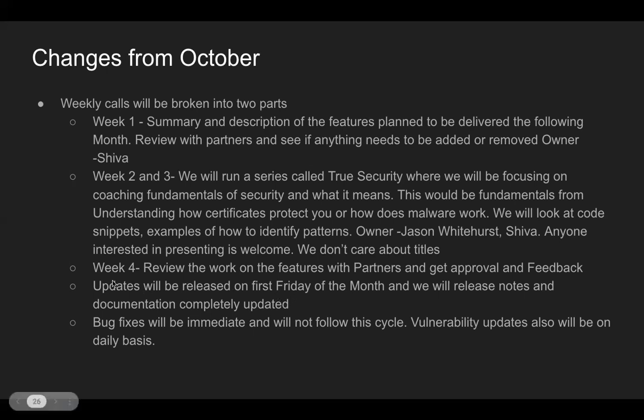All the updates for new features will be released on the first Friday of the month. So the first Friday of October, the first Friday of November, the first Friday of December will be the feature update release. And we will release it with the complete release notes and the complete documentation, instead of the cycles we're going through where the documentation is lagging. So these are some of the weaknesses that we had in our process.